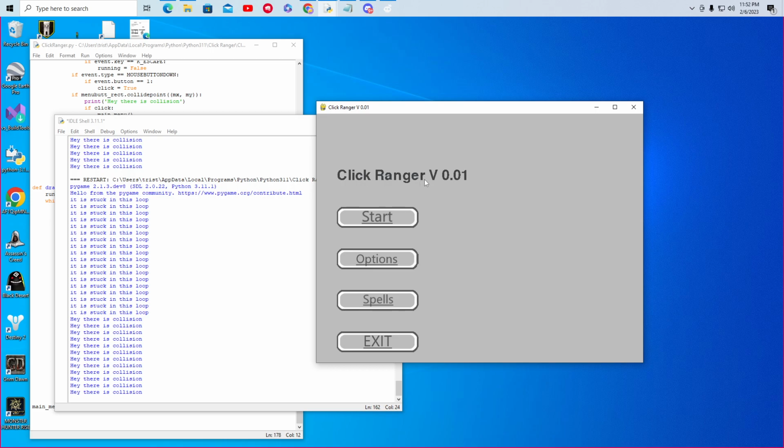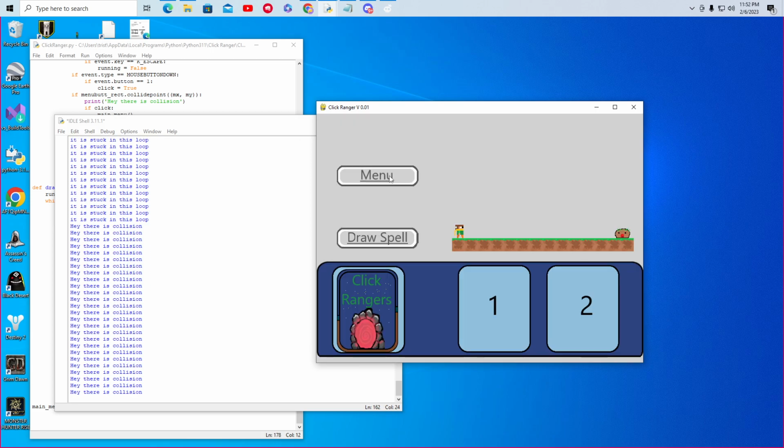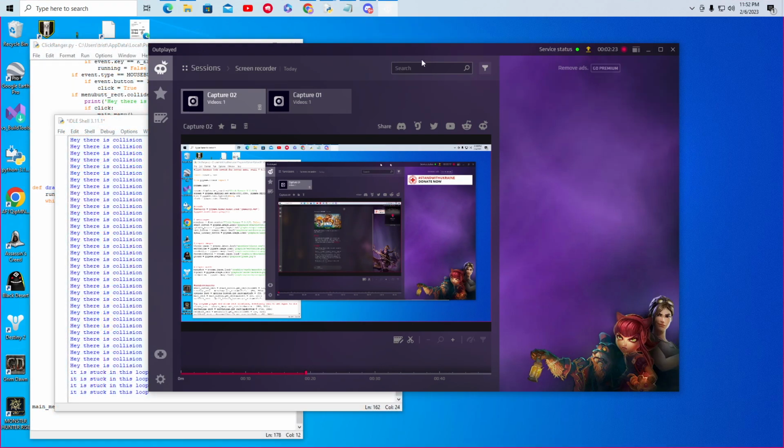Well, that's new. Okay. So I can still go back to my menu, but okay, so the draw spell card isn't working though. And I guess that is my issue. 2 minutes and 30 seconds later.